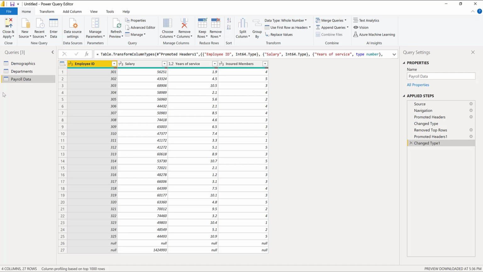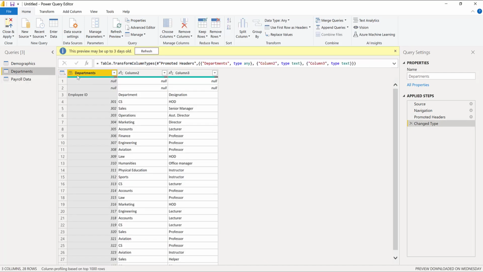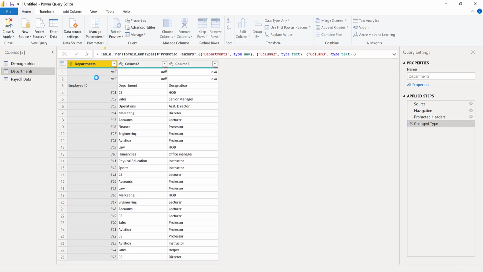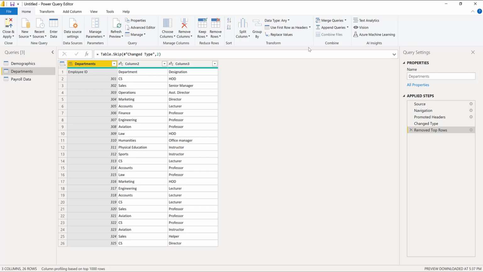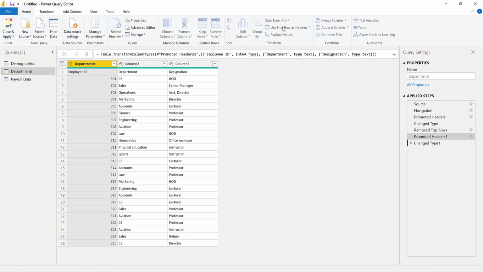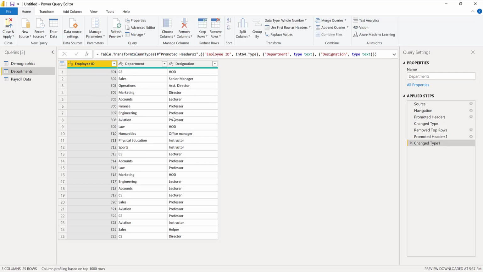Now click on department, and in department again we see the same problem. There are 2 rows at the top that need to be removed. So we remove those rows, and also click on use first row as header. Okay, and this one is much better. There is no blank row, no blank column.